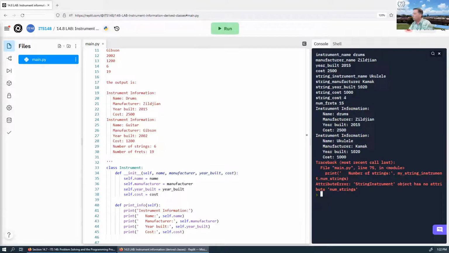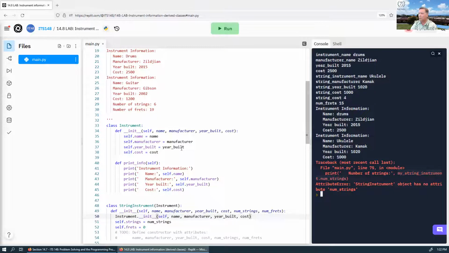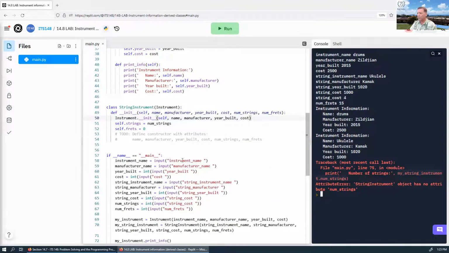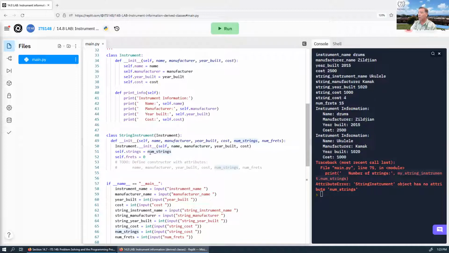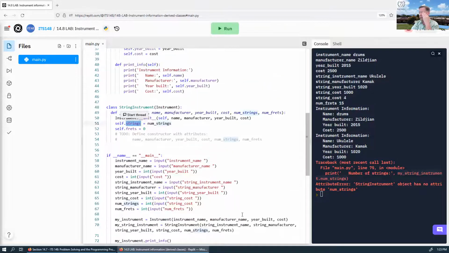And now we have an error, line 75. Num strings. I misnamed something, didn't I? Because here I'm trying to print num frets and num strings, but I didn't name it that. I named them strings. I should have named them num strings. I named the two extra attributes strings and frets, and it should have been named num strings and num frets because of this down here.